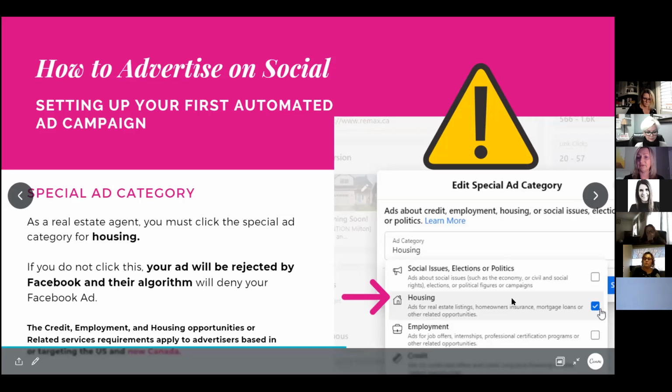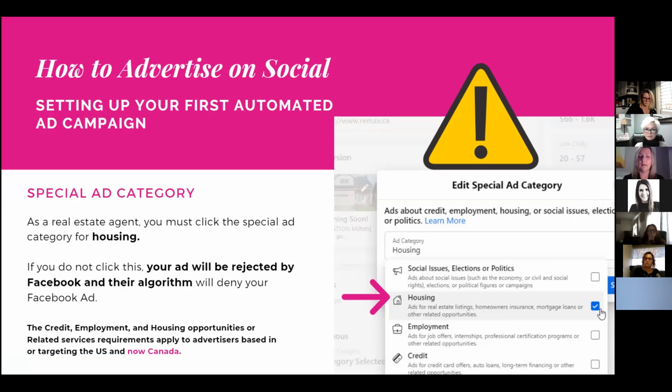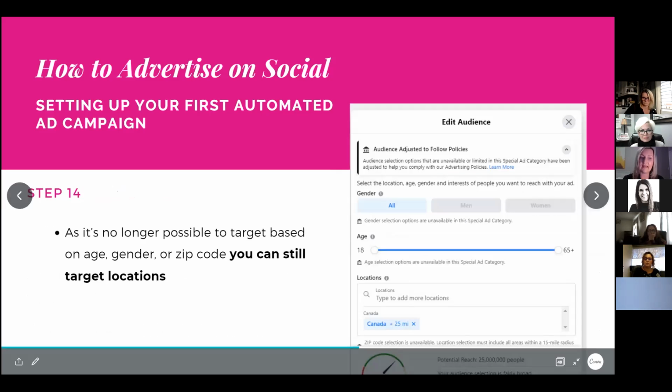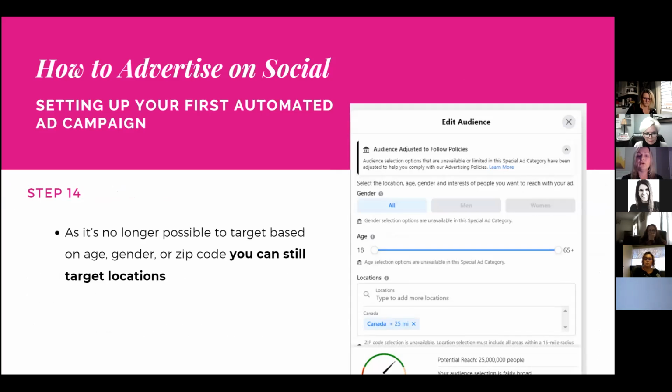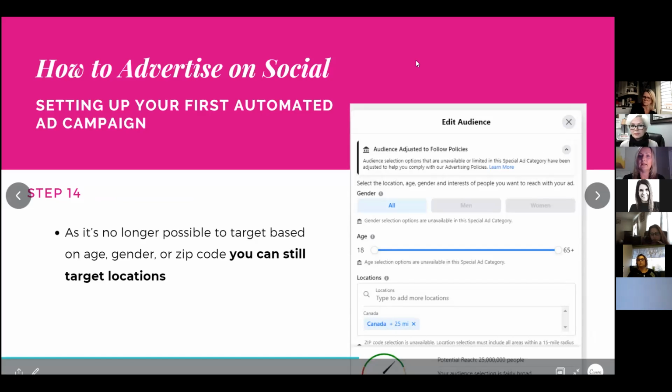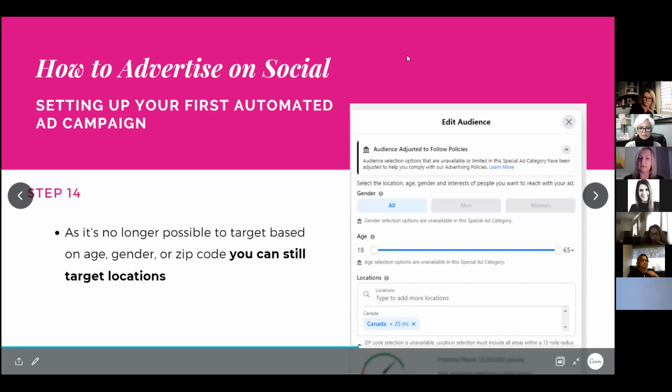So once you've selected the housing category and checked off housing as the special category that you're running the ad under, because you no longer can target age, gender, or zip code, you still can target locations. So you can specify Milton, Ontario, or Cambridge, Ontario, or Oakville, instead of just targeting Oakville or Ontario as a whole, or Canada as a whole. So you do still have the opportunity to target locations if you want those ads to appear in a little bit more specific area than just one general area.